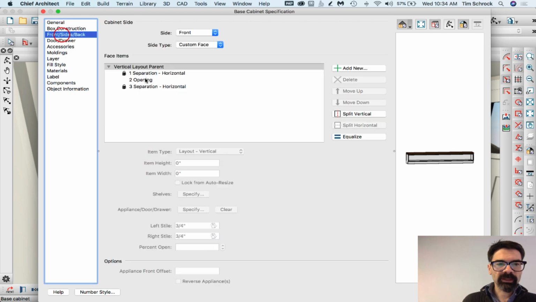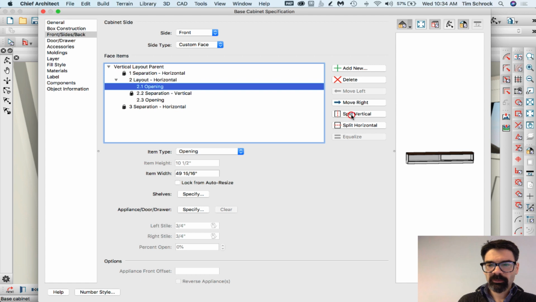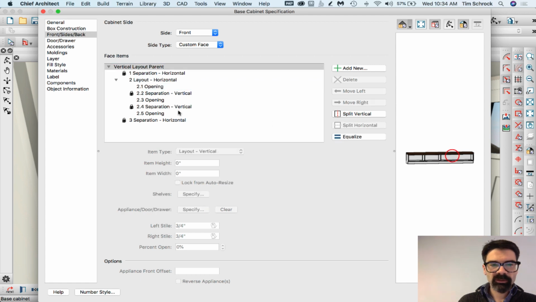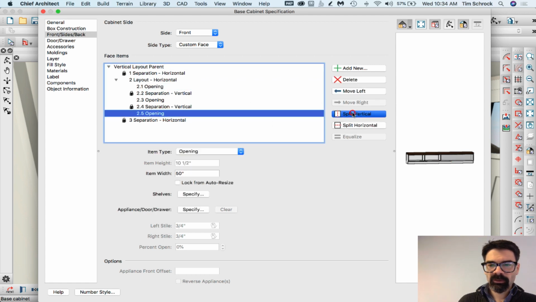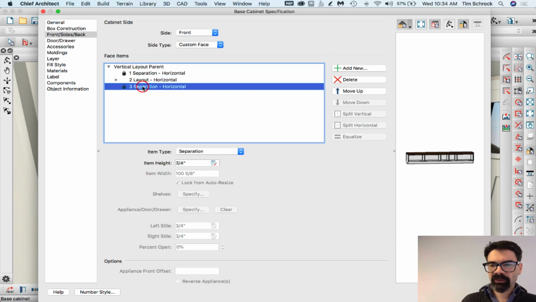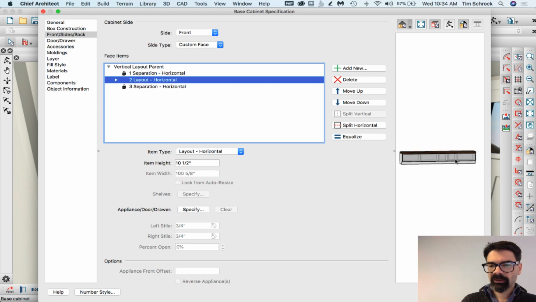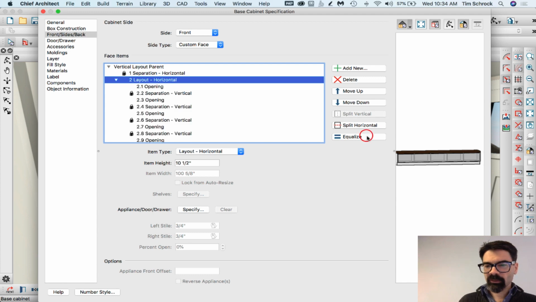Let's go to front, sides, back, click on the opening, split it vertical. Split this vertical. Split, and one more time. There we go. You see how I had a whole lot of nested options there, and I really didn't want that. So now I've got separation on the left and top and bottom. I've got a layout that's horizontal here, and that's what I want to equalize.